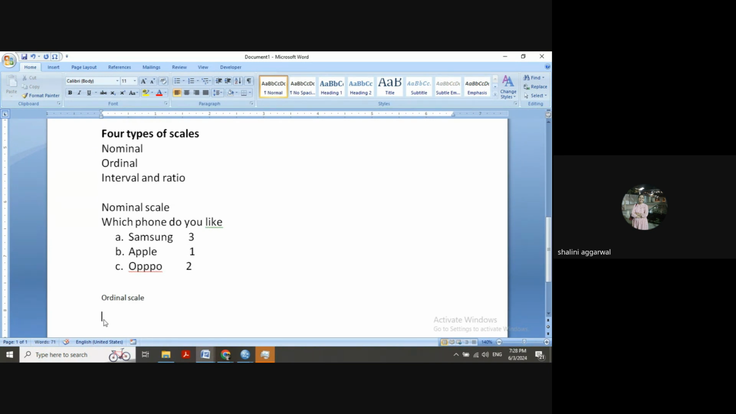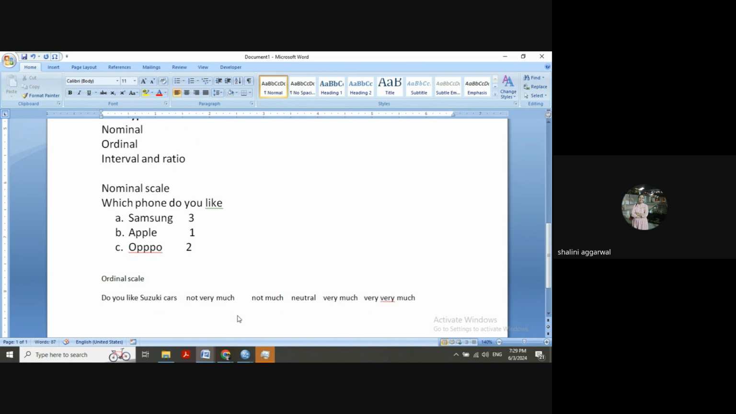This is the next important type of scale. Let's say, let me ask you a question. Do you like Suzuki cars? If you say not very much, not much, this is the second option. Third is neutral. Third is very much. Very, very much, right? So what we are doing here, let me increase the font size.